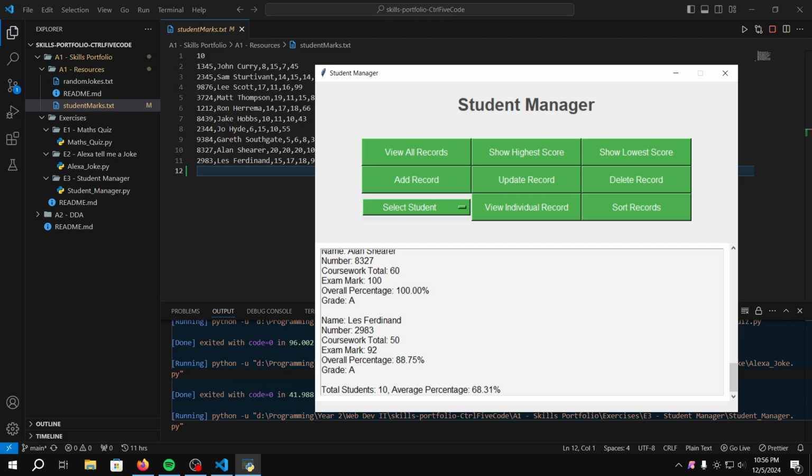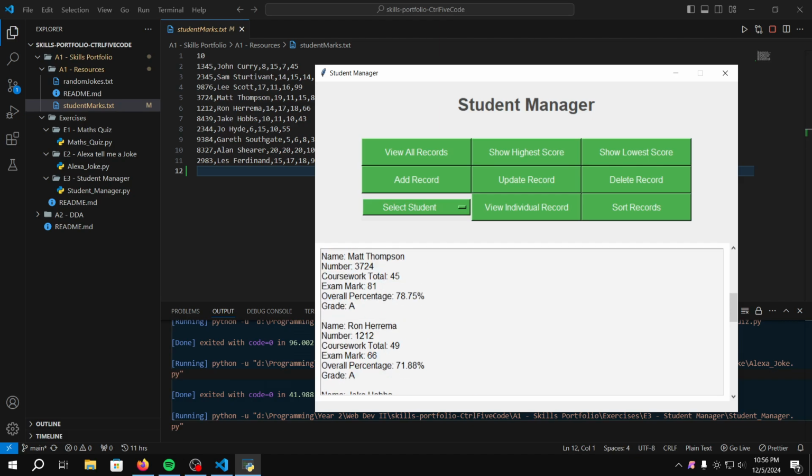Of course, you can't always be scrolling through the list to find that one specific student in case you need to check them. That's where the individual records come in. You can go to the drop down and choose whichever student you want. For example, Matt. We can choose him and then click the View Individual Record button, which shows us just their record.